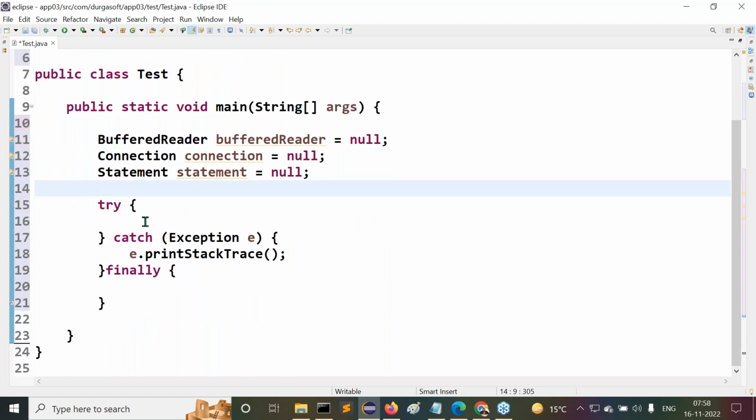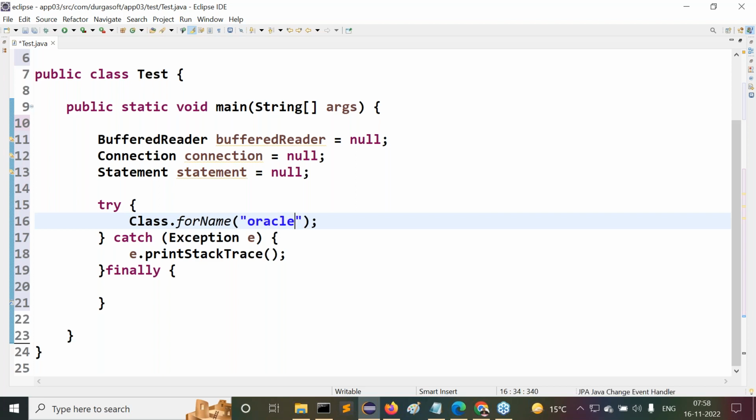Now I need to create all the resources inside the try block. We have to prepare all the resources inside the try block. Now what do I have to use here? Class.forName. Here I need to go for which driver class name? The type 4 driver provided by Oracle. So what is the driver class name we have to provide here? Come on, oracle.jdbc. What is next again?